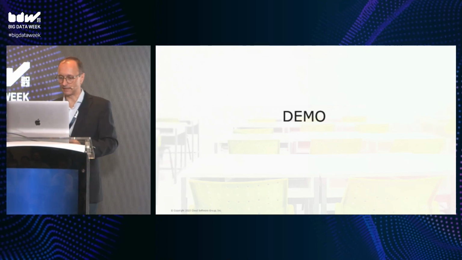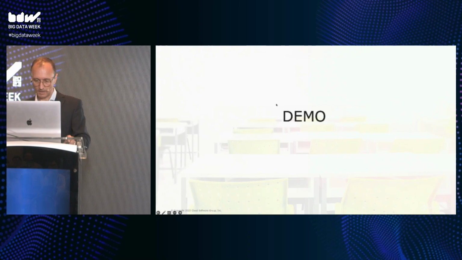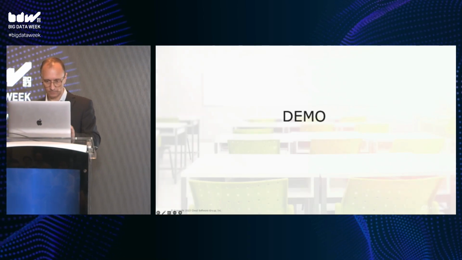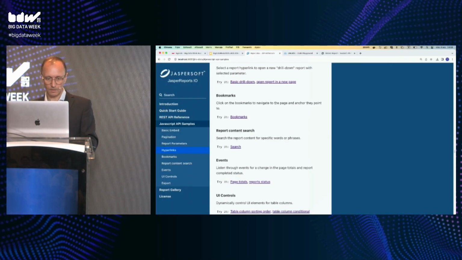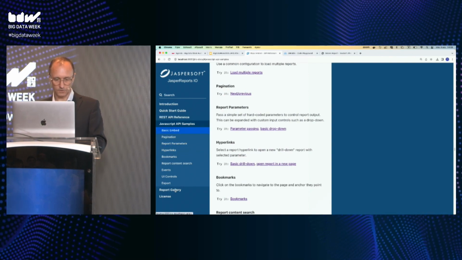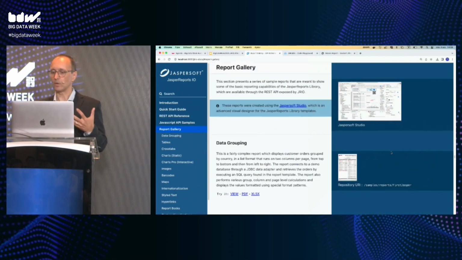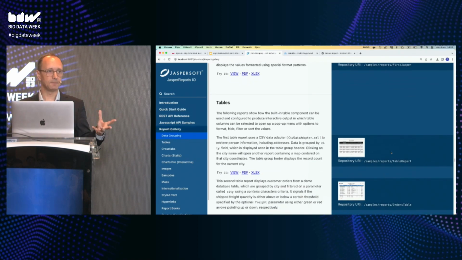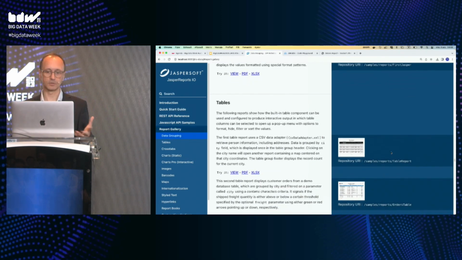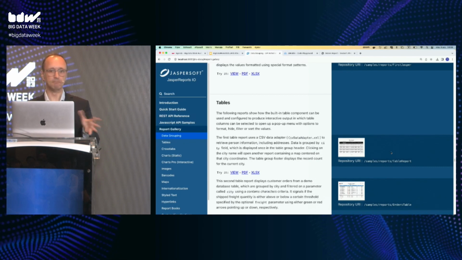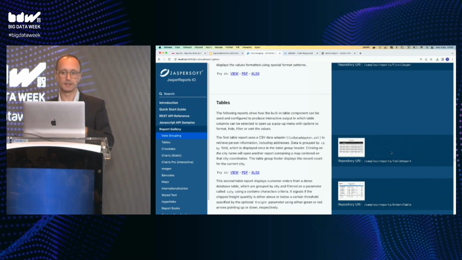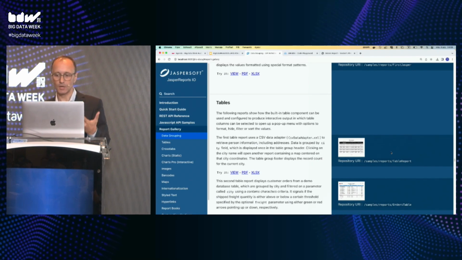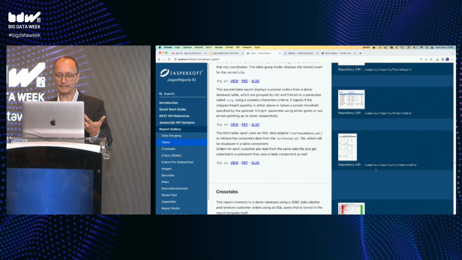Let's see some of this stuff. So I'm going to switch to my web browser here. All right. JasperReports IO is a REST API service. It doesn't have a UI of its own. So what we see on screen here is just a basic static HTML application that helps me show some of the reports. But it's not JasperReports IO. JasperReports IO is the application that delivers this document.